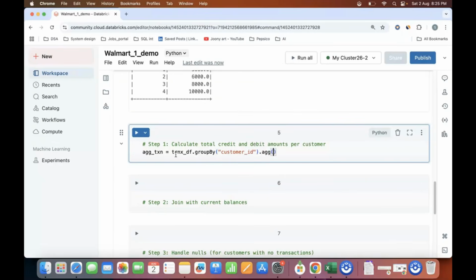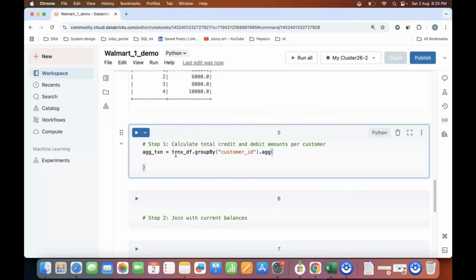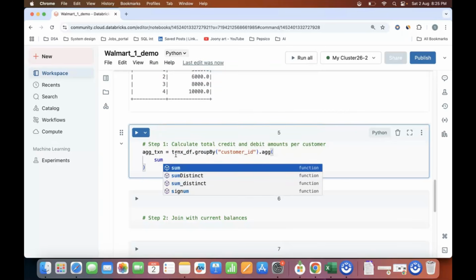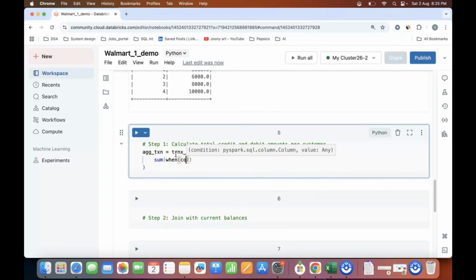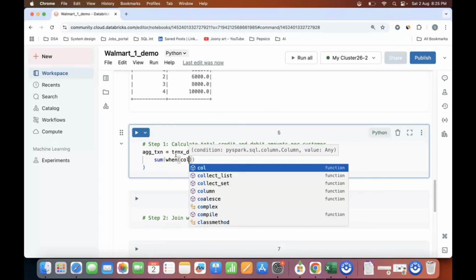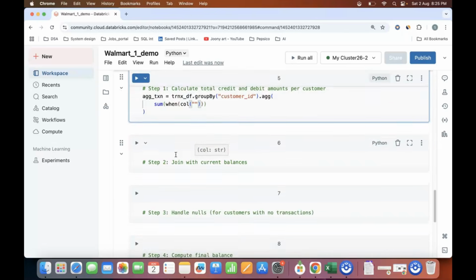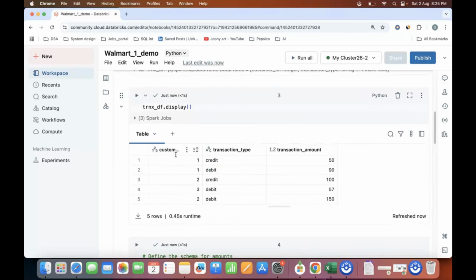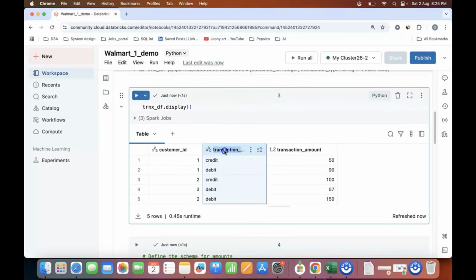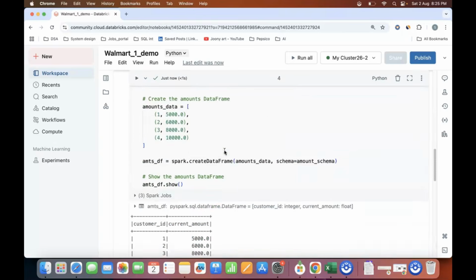And I'll aggregate this. What do I need to aggregate? I need to aggregate all my credits and debits. So I will first check whether my column has a credit or a debit. In this, I have my column transaction type. Let me check my spelling of transaction type. So this is my transaction type.